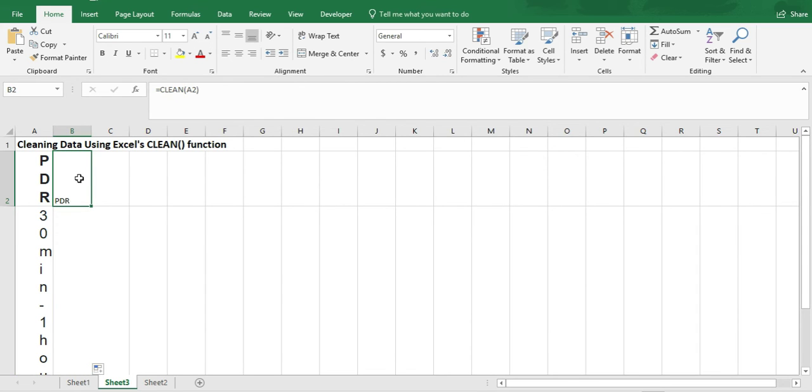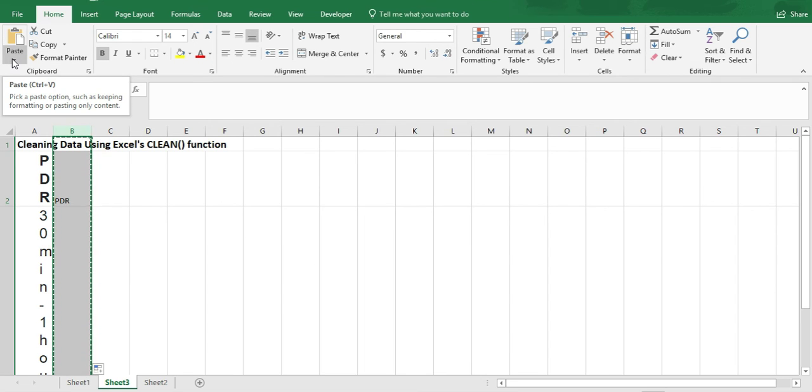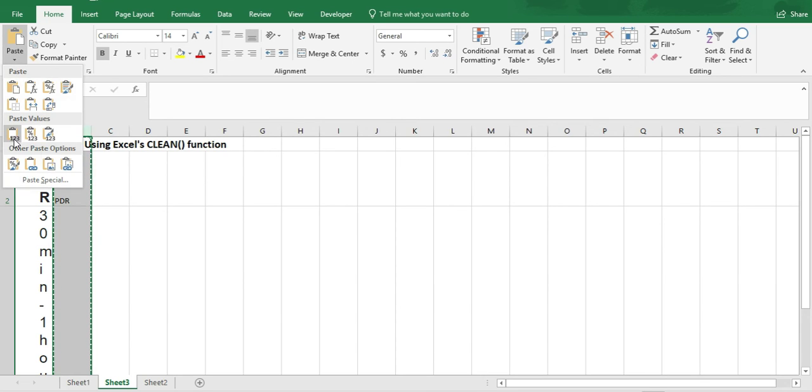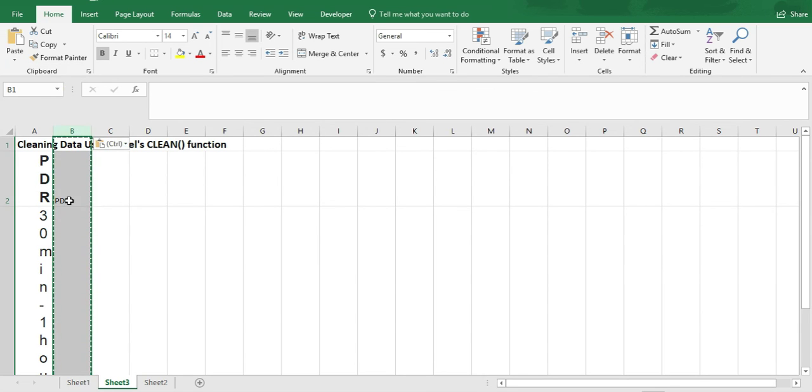I'm going to select column B and I'm just going to copy it, because what I want to do is turn the function into a value. So I'm just going to copy that and then paste it on top of itself as a value. So now when we go back in here, we can see we've just got that value.